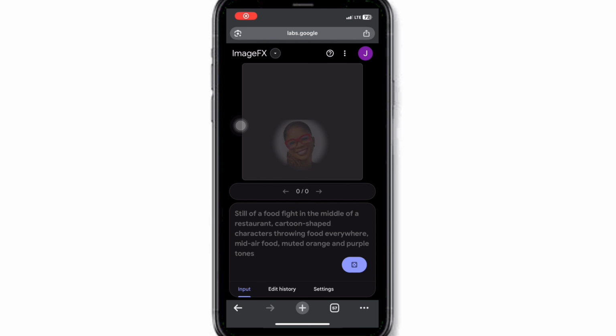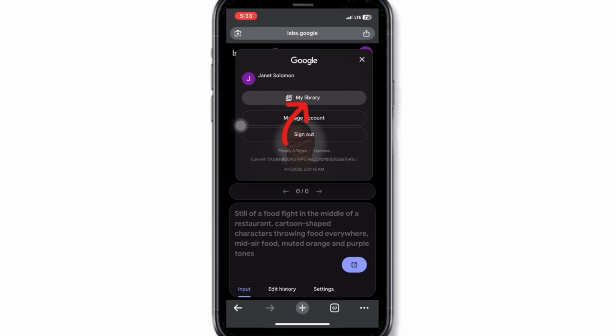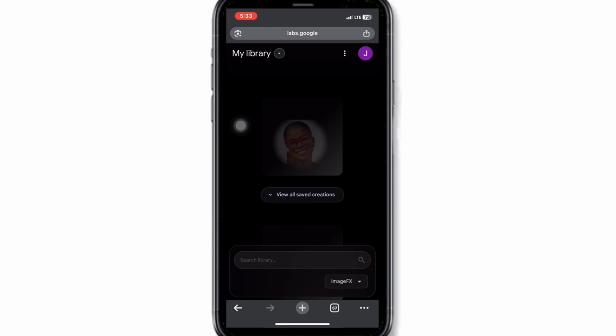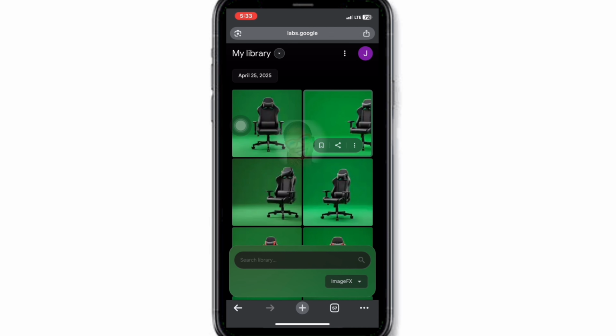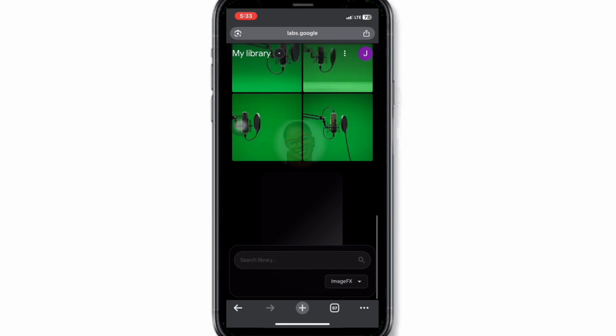In case you are looking for any images you've generated, maybe you left the site and you want to come back again to check some of the things you've generated, you will click on this your image or name icon. Under my own is written J, just here, and you click on my library, and this is where you can find all the images you've generated.